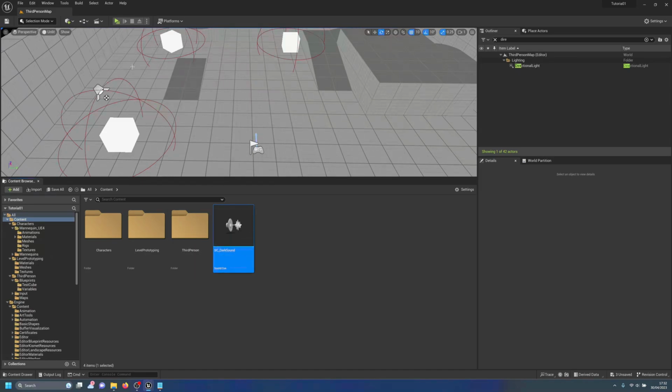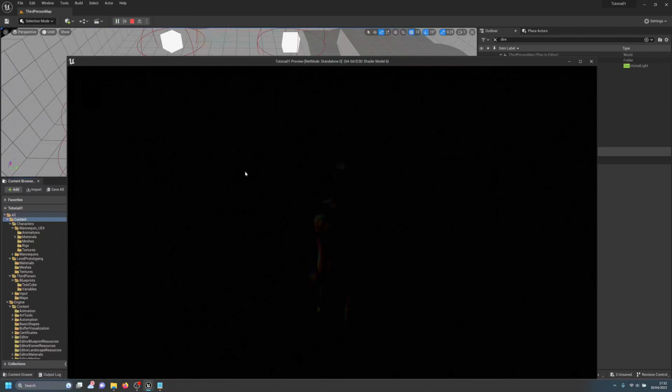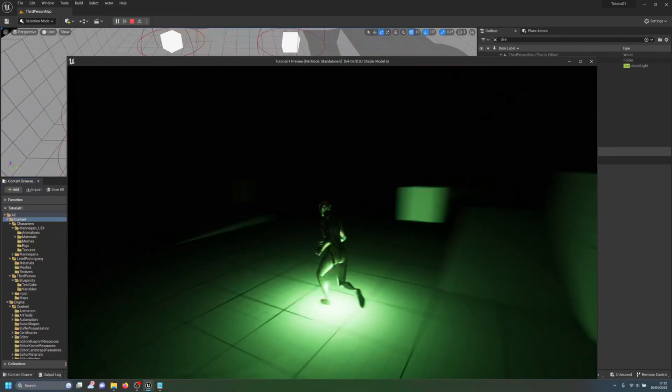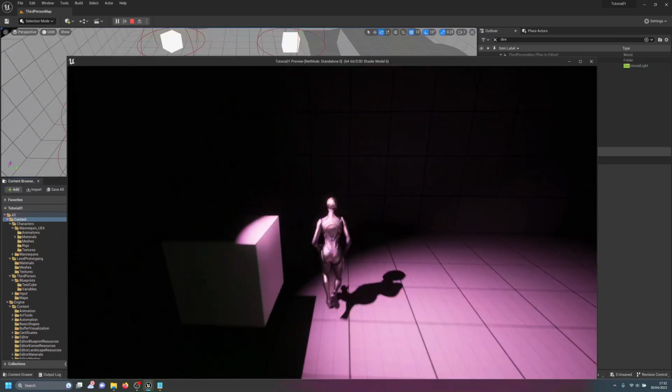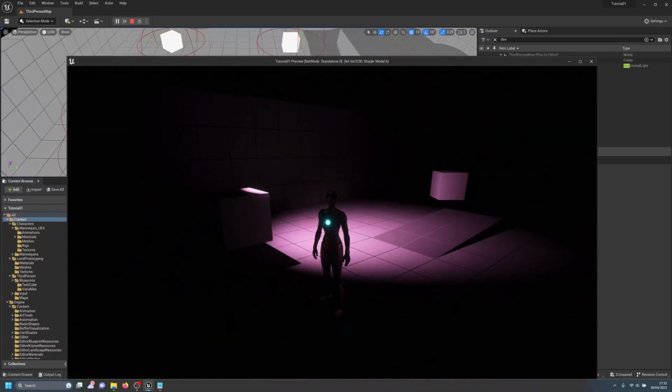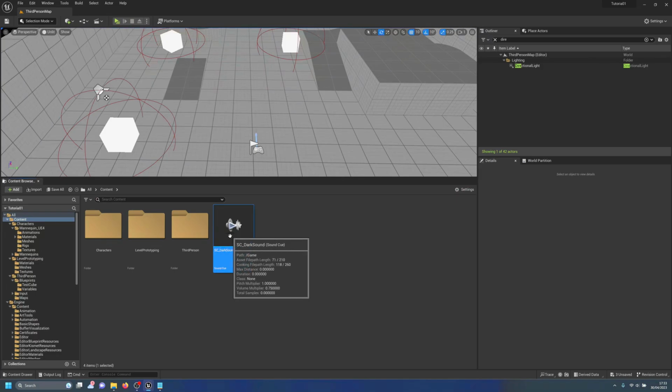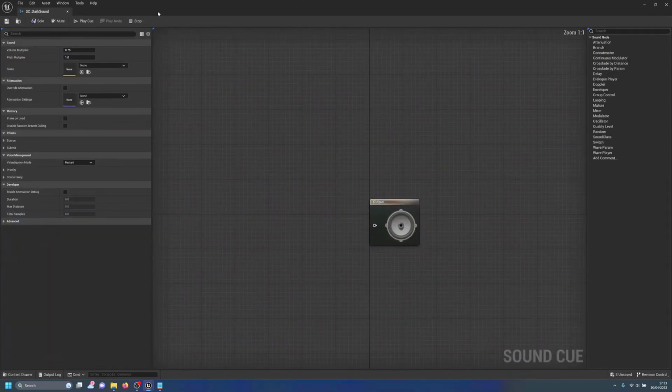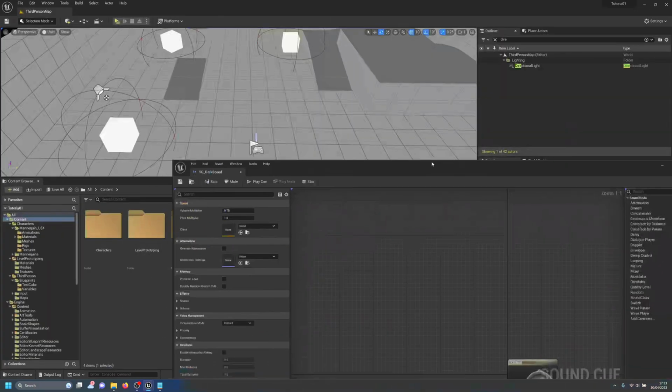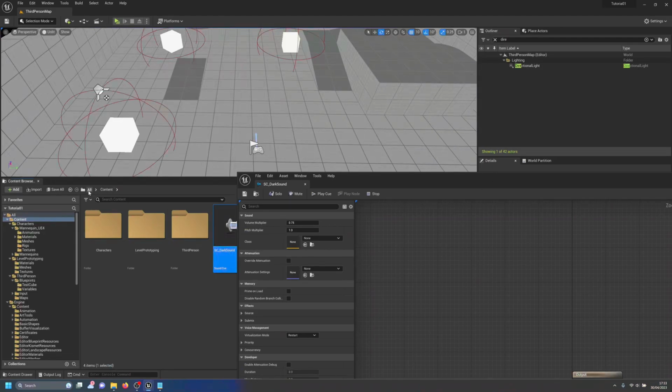Just to give you context, if I press play, my scene is all dark. What I want to do here is, when I activate those lights, they make some kind of a sound, some kind of feedback to the player. Right, so let's open this up. If I press play, nothing is going to happen because we don't have any sound to play.